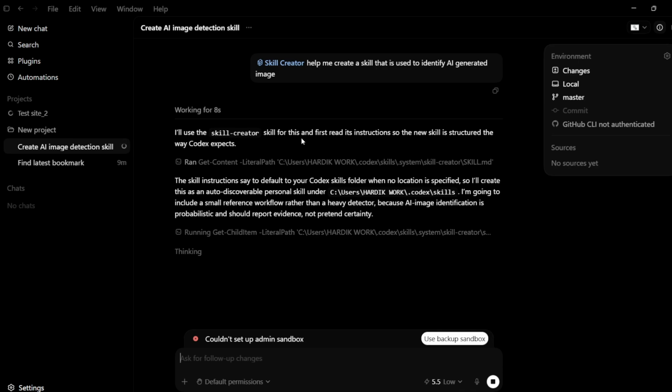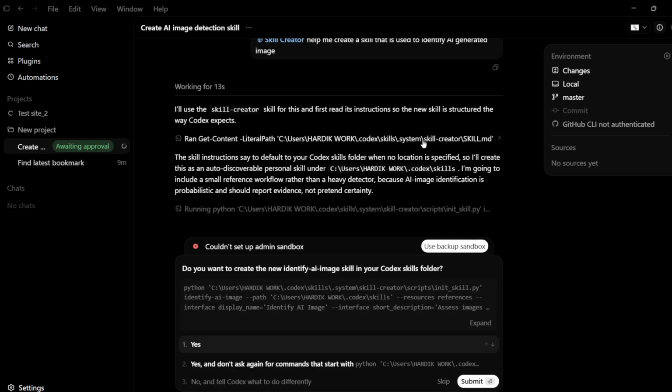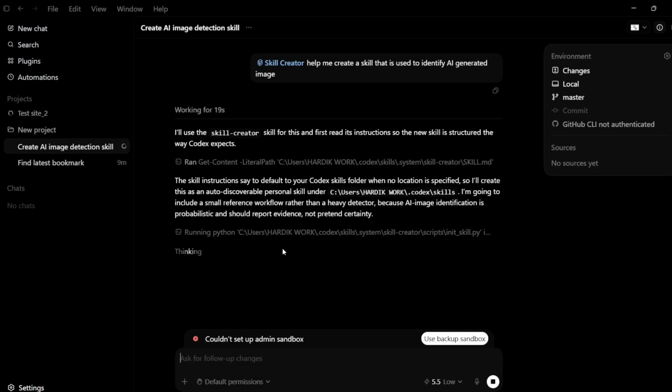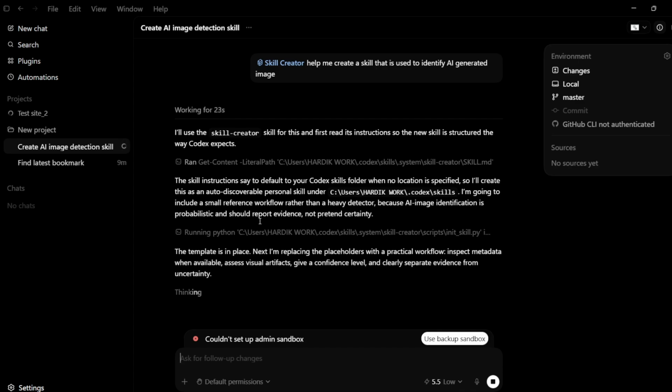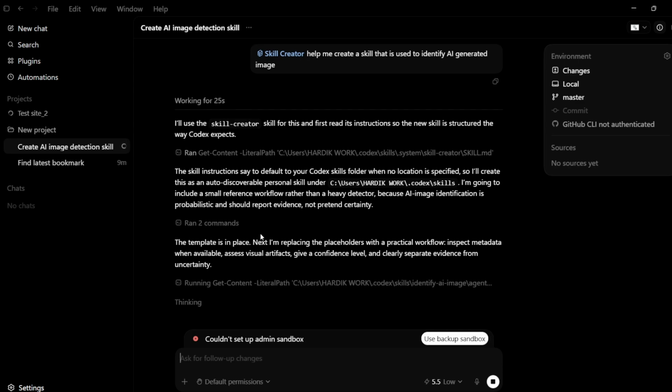So it will use the skill creator skill for this and first read its instruction. So the new skill is structured the way Codex expects. So I'm going to need to allow it every time it asks. So the skill instructions say to default to your Codex skill folder when no location is specified.